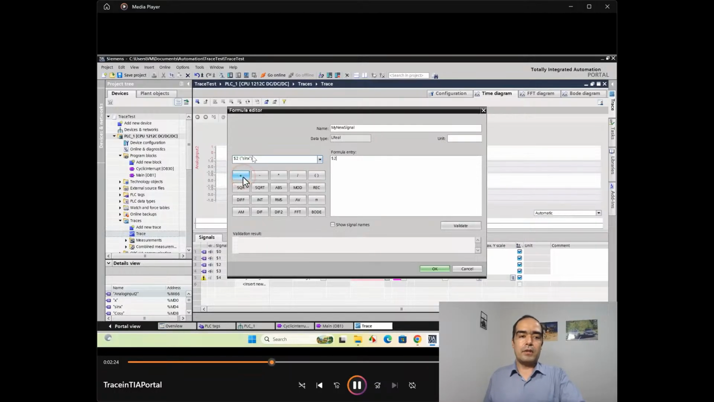For example, let's use sine of x, then add to its value 2 multiplied by cosine of y. Here you can write your formula. Let me select this signal. And finally, don't forget to click on the validate icon to check if your formula is correct or not. My formula is valid. Let's continue.